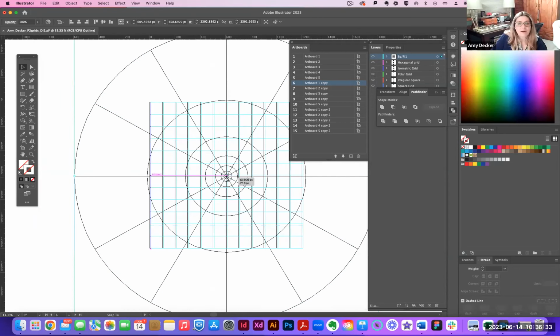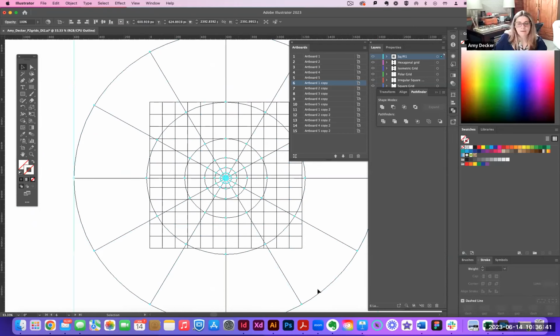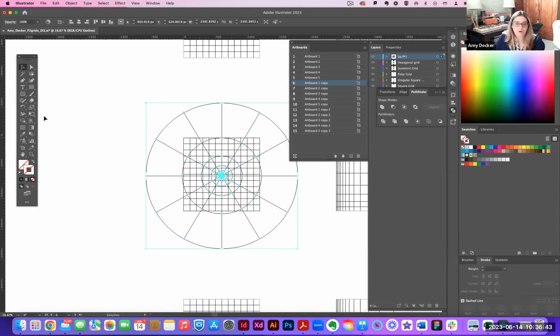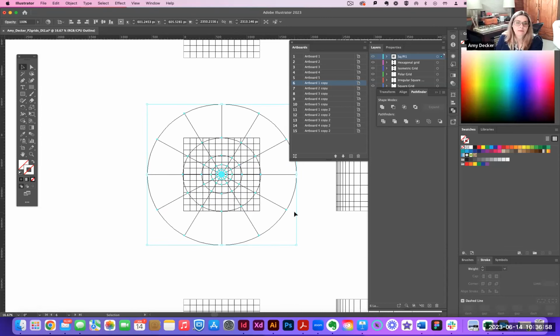Or I decide, you know what, this radial isn't quite right for this square. Maybe I want to combine this radial with a different one. There's lots of ways to look at it. I can keep scaling it, adjusting that scale, adjusting the placement. And I'm going to show you some examples of that.